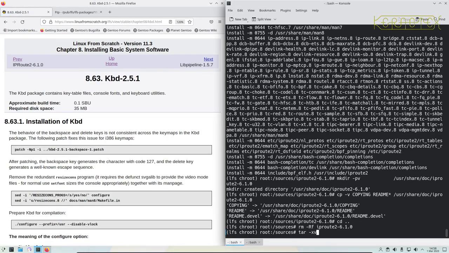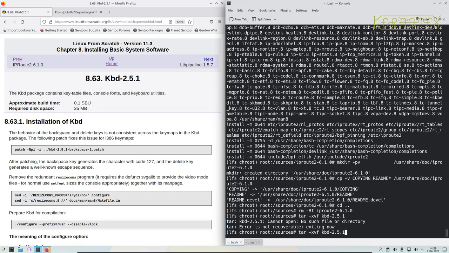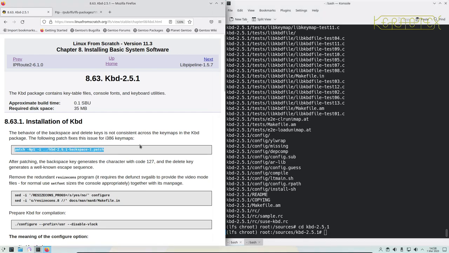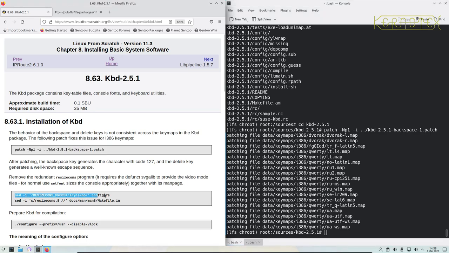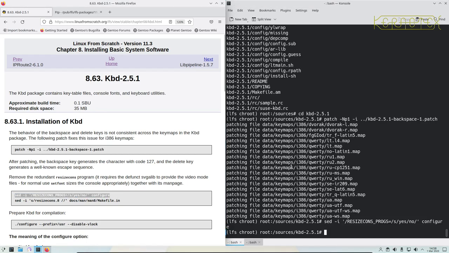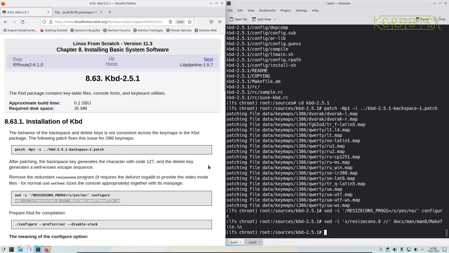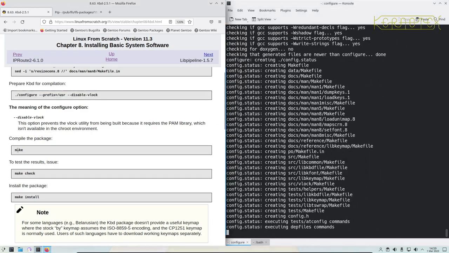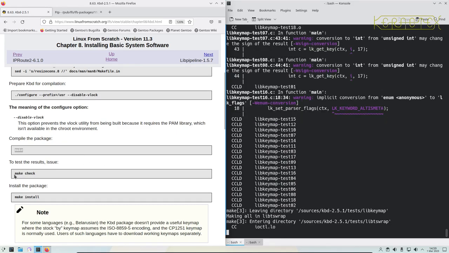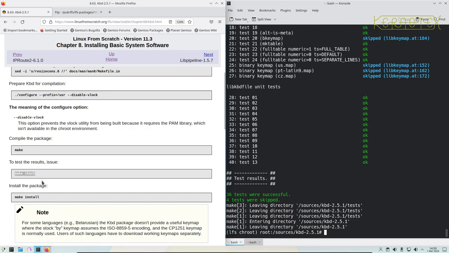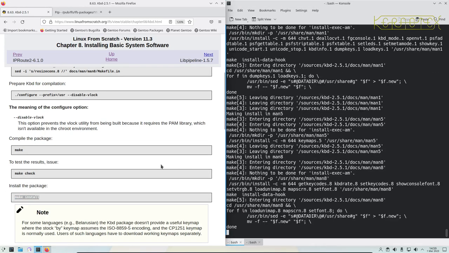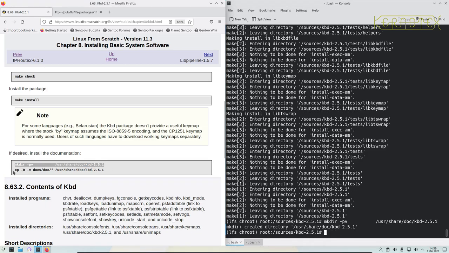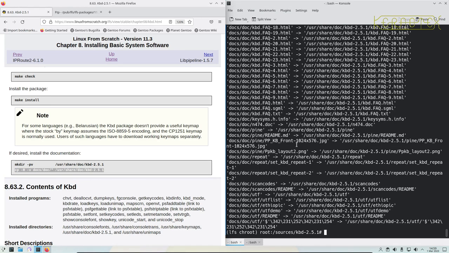KBD. Patch a couple of seds. And a configuration. Build it. Test it. All successful. Install it. And install some documentation. And that's done.